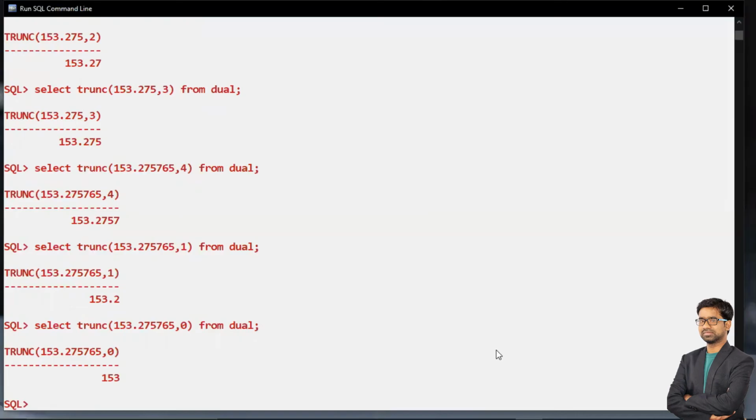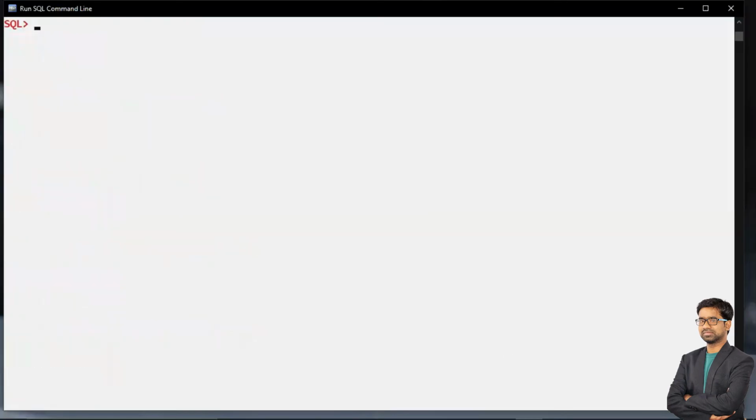Now let's discuss practically how to use this mod function. Just write SELECT MOD, and here we have to pass 2 values, like suppose I am passing 8, 3. It will return 2, the remainder of 8 and 3. So what is the remainder? 3 times 2 is 6, right? And 2 is the remainder.